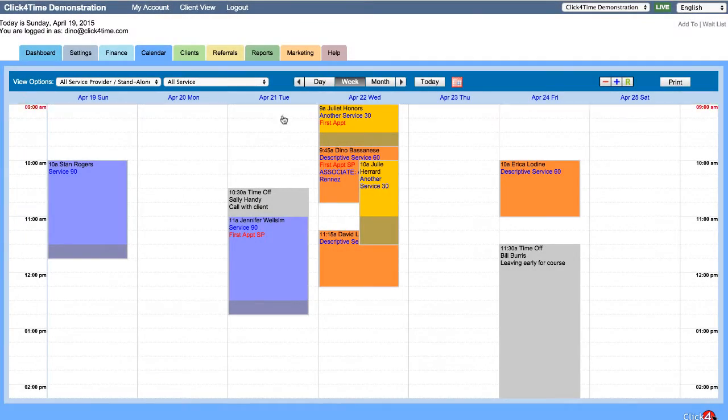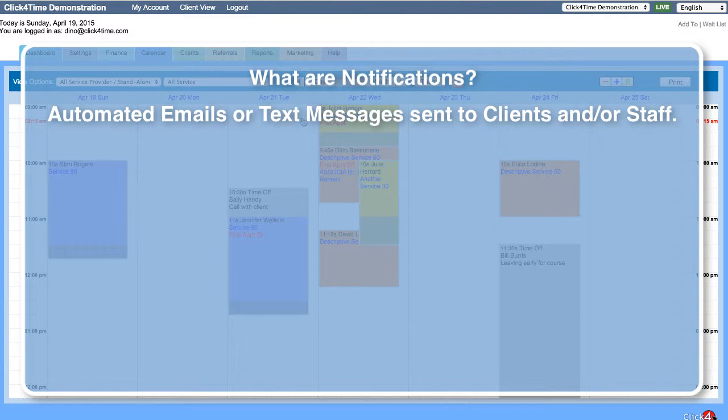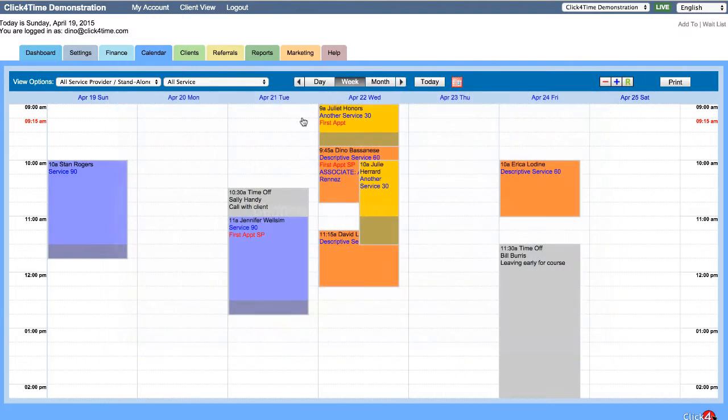To begin, what is a notification? Well, in our terms, a notification is any automated email or text message sent to clients and/or staff to confirm, remind, notify of a change, or cancellation of a booking. There are also options for your business and staff to receive waitlist requests and request client testimonials. Now, there's many options related to notifications, which control what emails each of your staff receive, the frequency of reminders, and the content of those emails.